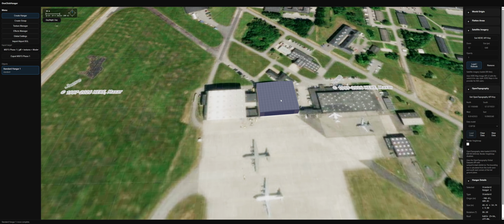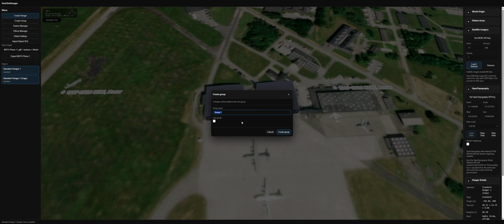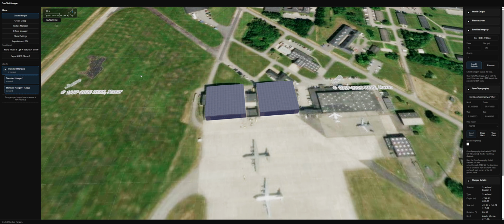But what I can do is if I do Control-Shift-C, I can clone this one, and I can move this around. If I hold in Control, I can line it up. And if I want to, I can select both of them, and I can group them together. I can create group and select standard hangers. There you go. So they're grouped now.